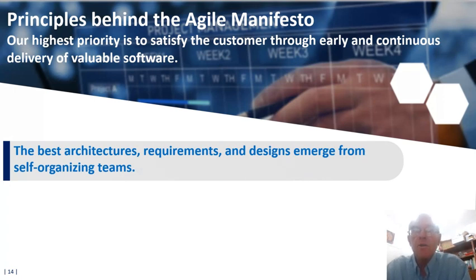The best architectures, requirements, and designs emerge from self-organizing teams. Self-organizing teams leverage the combined knowledge, expertise, and creativity of their members to develop the best solutions. Self-organizing teams are more agile in responding to changes and new requirements. They can adjust architectures and design in real time to align with evolving project needs.